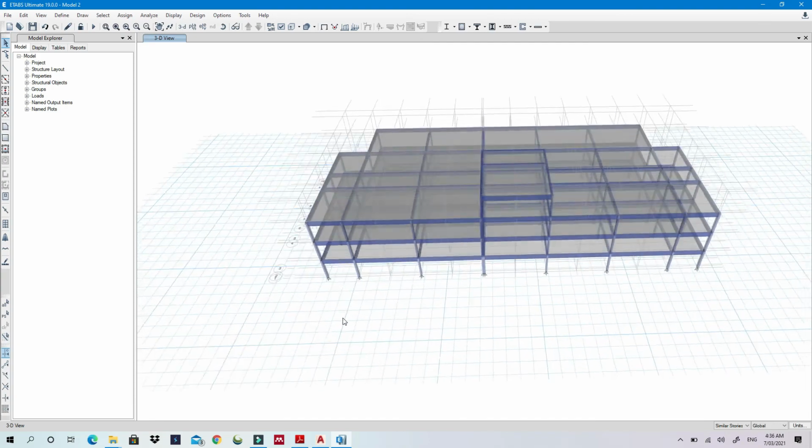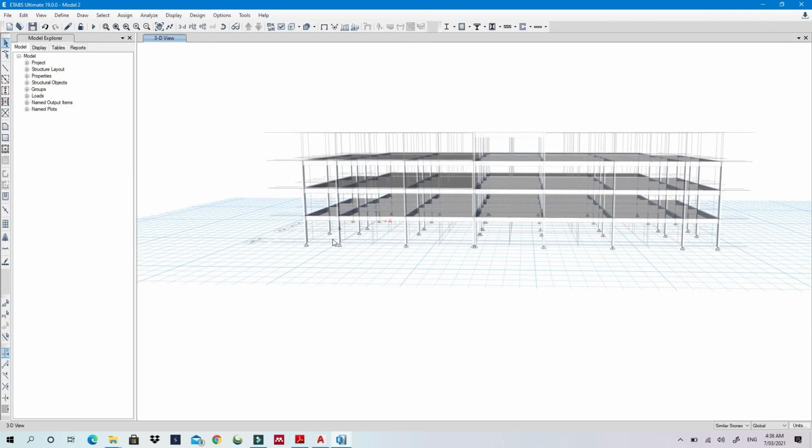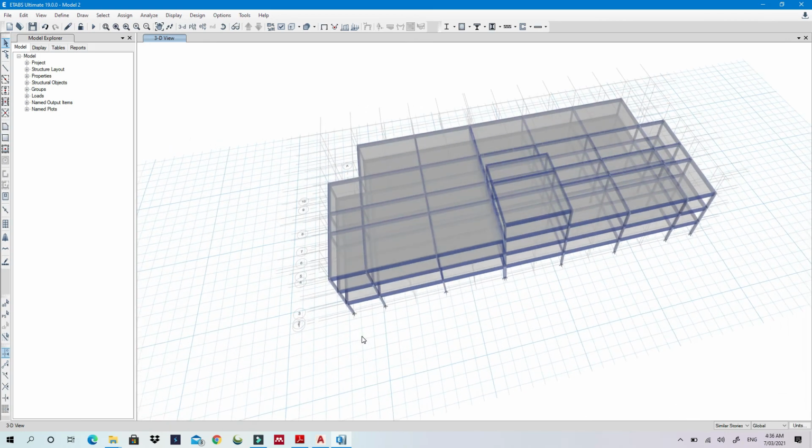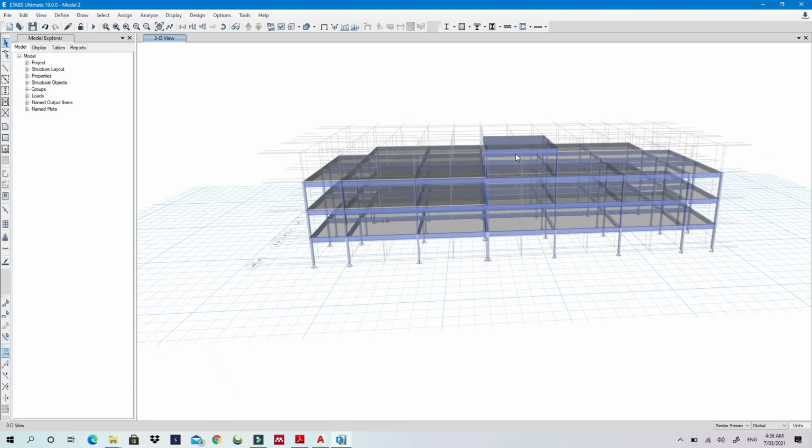We can go for other things. The next part I will put the wall, and I will explain about why I want to put stairs in the model.